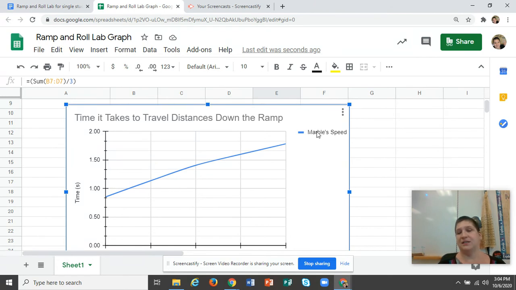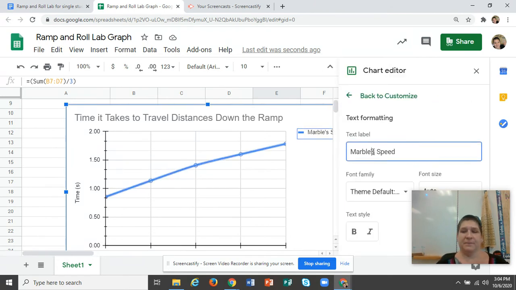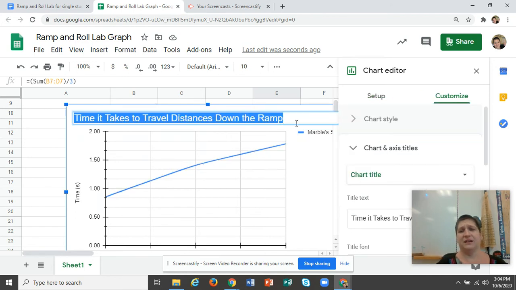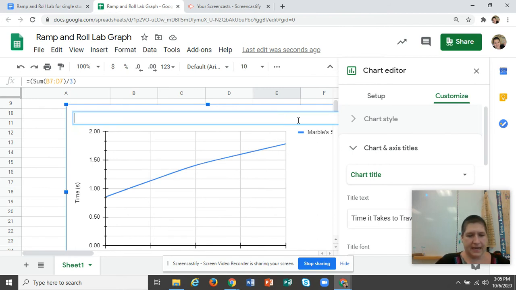You're going to want to change that to, say, my pencil if you rolled your pencil down, or my chapstick if you rolled your chapstick tube down, or my tennis ball, whatever you're going to put right here. And then also the title of the lab itself if you want to change it. If this is cumbersome, time it takes to travel distances down the ramp, I'm going to change that. I'm going to say how to find speed through a rolling ball or a rolling marble.